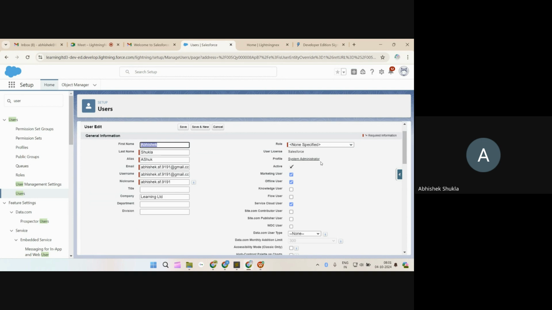Consider if no one has the system administrator profile and your org is running like that, or everyone has another profile with less privilege and less access to the stuff in the Salesforce org. If there is some requirement to make changes which only a Salesforce admin can do, then who will be doing it? That's how Salesforce smartly restricts any customization of the user if there is only one Salesforce user.